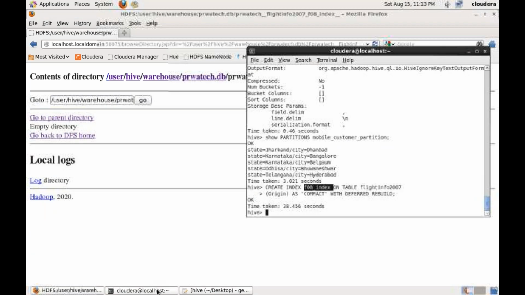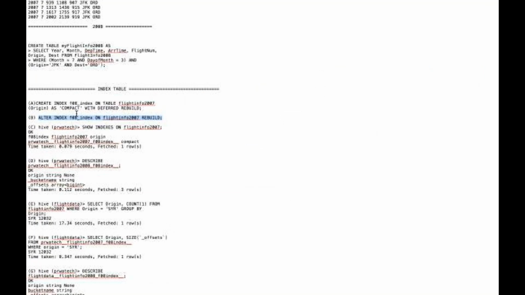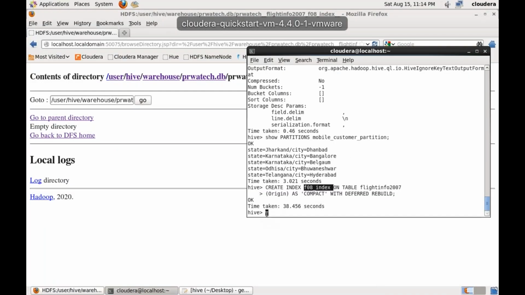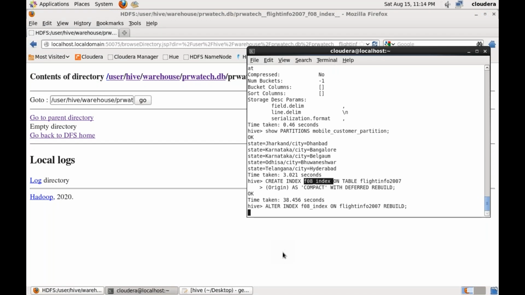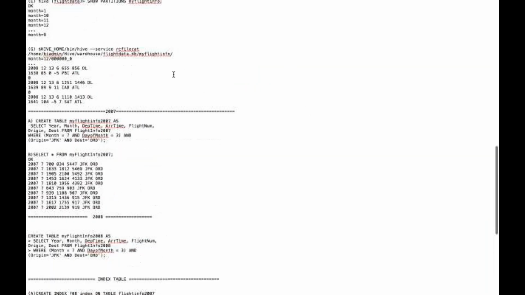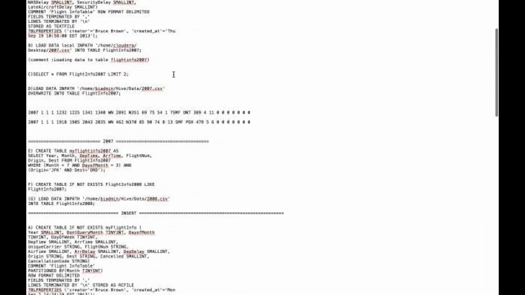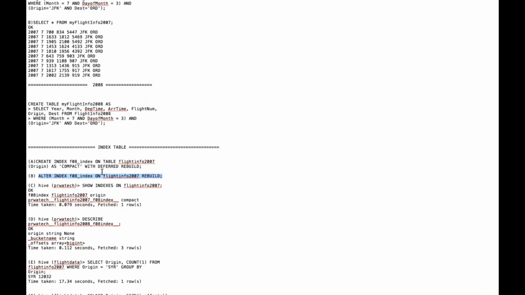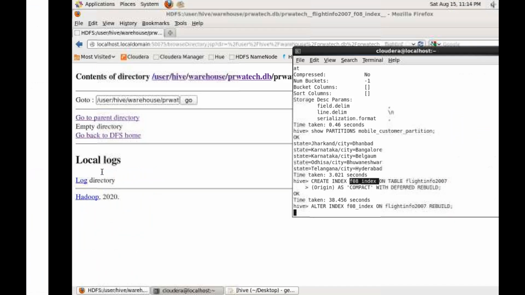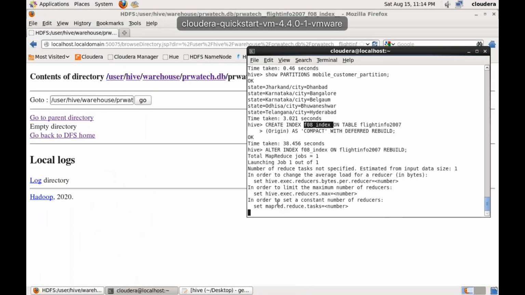Nothing is there. So now I will run this alter index command to rebuild this. Actually, in this table, there's no such information. This will extract all the data from this table and load it into this table, but we don't have such data in this. So see here, alter index separate tried info rebuild, total map reduce 1.